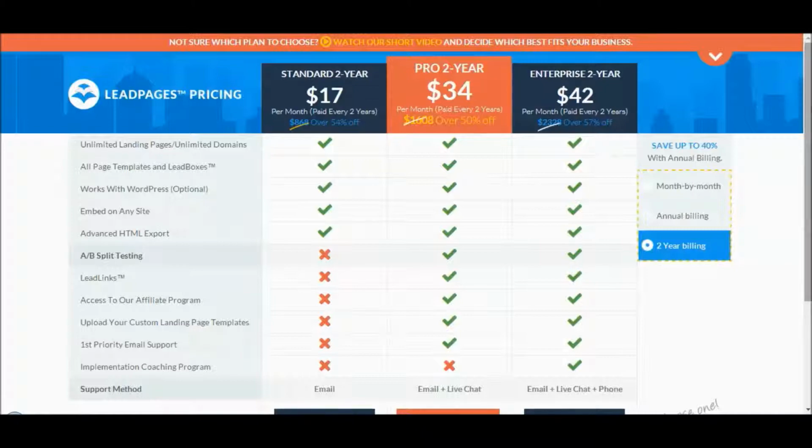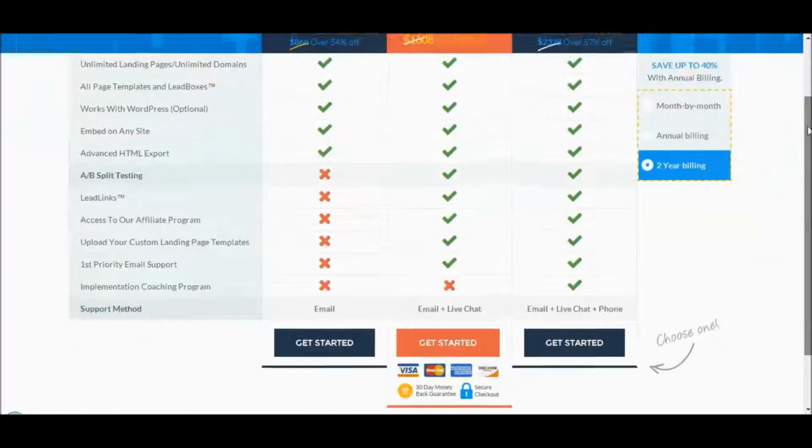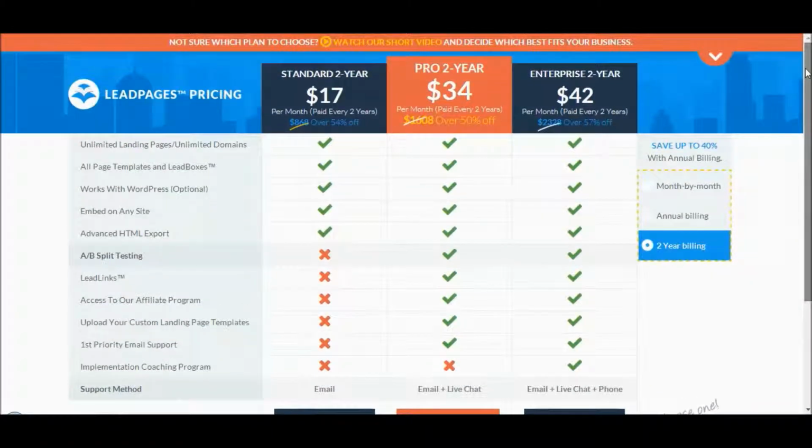And let's see if we scroll down here. Well, it doesn't give us a total there, but you can figure out the math on that to figure out how much it'll be for 1 year or 2 years. But I'm just showing you this because it gets more affordable.